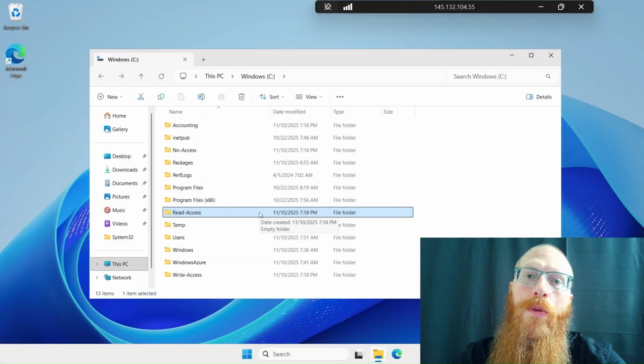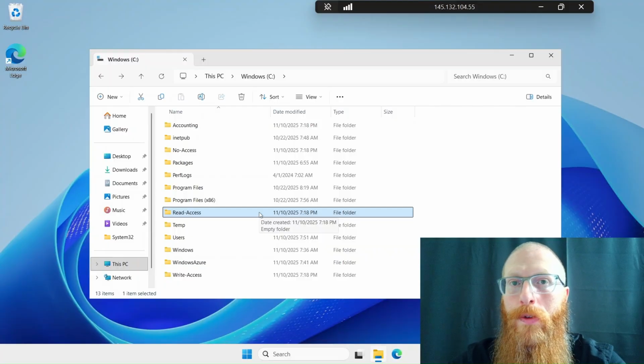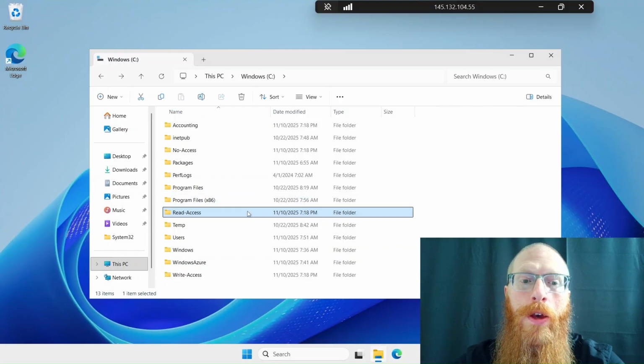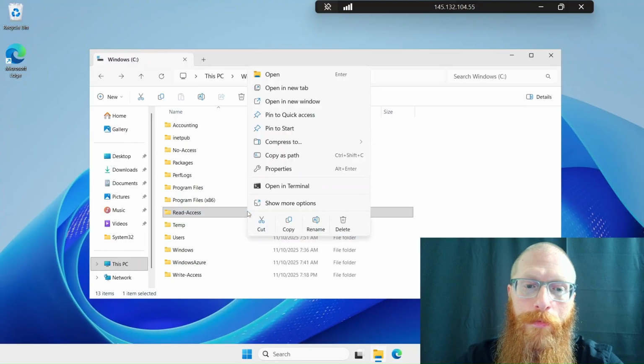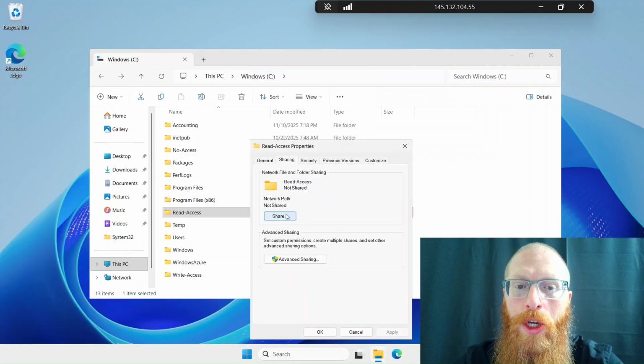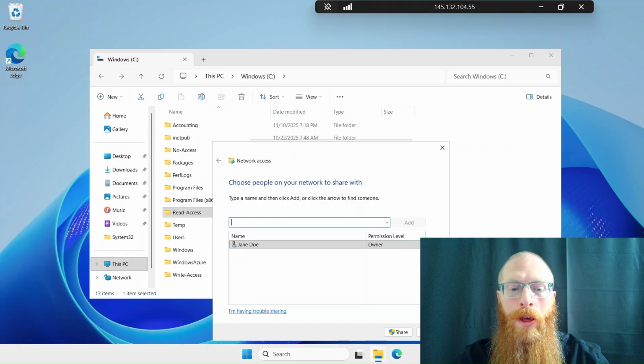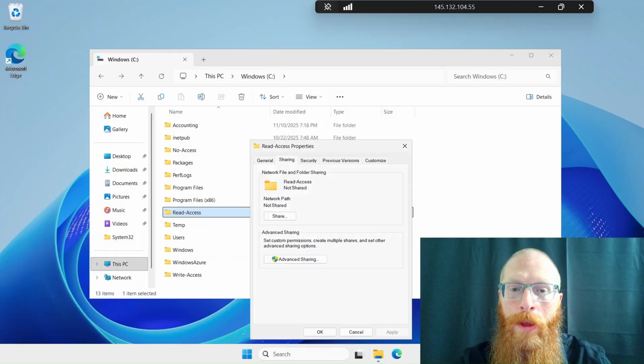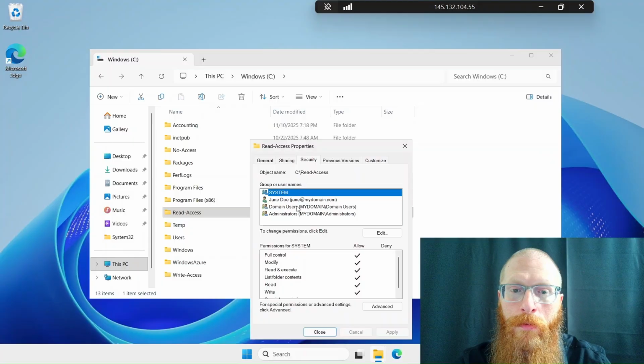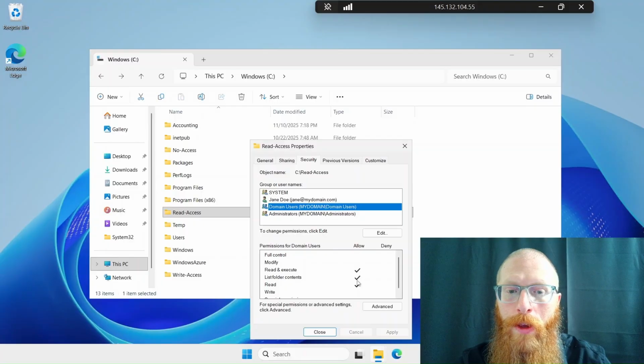So now that the folders are created, we are going to share the folders and set the permissions on the folders. So we'll begin with the read access folder. We're going to right click and go to properties, sharing, click share. We're going to share this with all the domain users. Click add and then share. I will click done. And now we'll go to security. And we'll see here that there's read and execute, list folder contents, and read enabled.